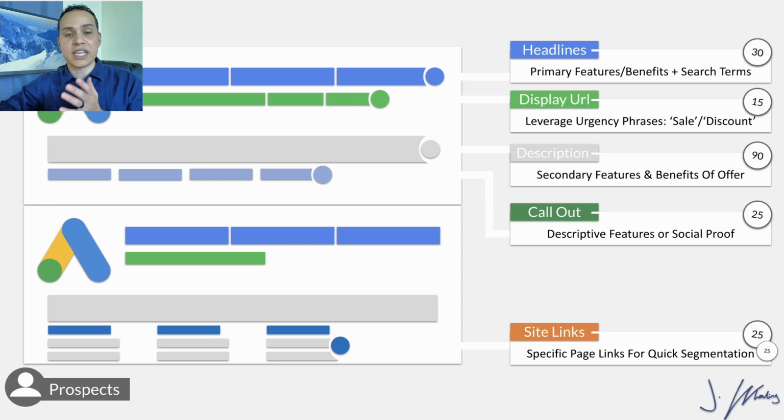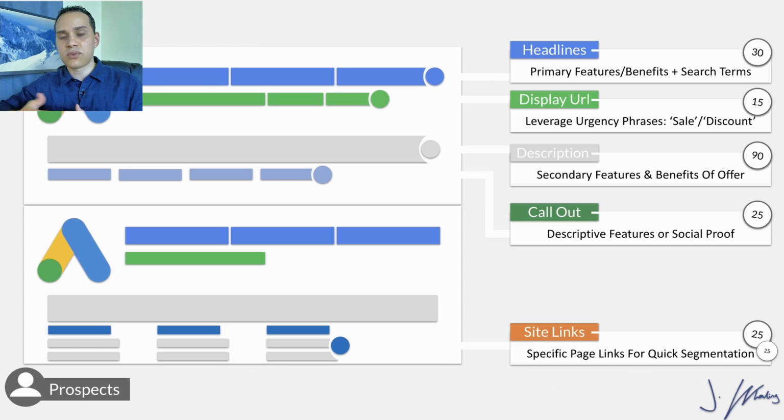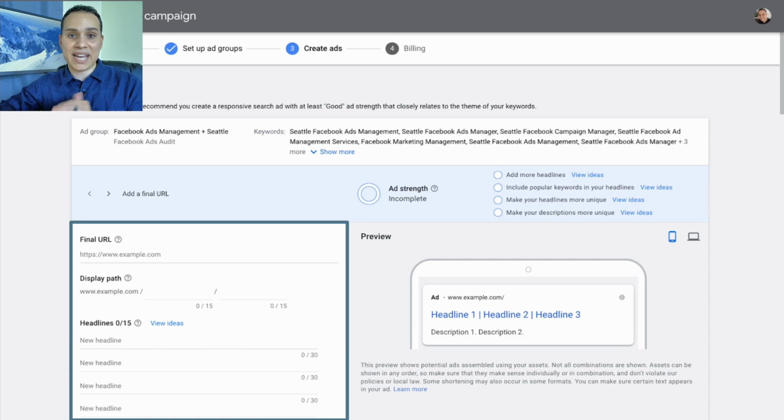So when it comes to creating your ads, you're going to have to create something called responsive text ads. And so this is where you're going to write some headlines, you're going to have a description, you're going to be able to create a display URL, and then callouts and site links are types of extensions that we're going to get to later. So let's just jump back into the interface and I'll go through each one by one.